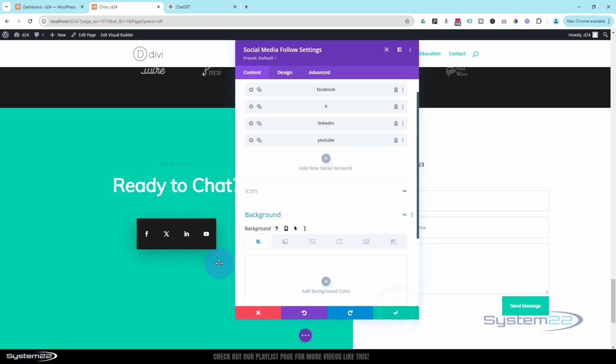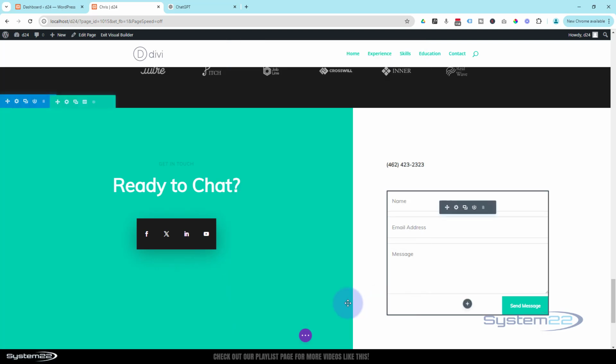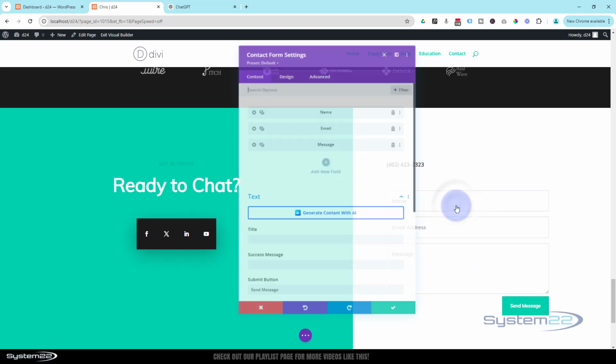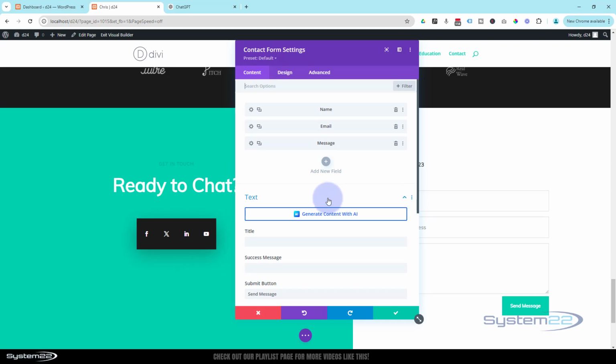So once you put your correct socials in there, that's fine. And we've got a form here, name, email and message. I'm not going to go into too much detail about forms. We've got whole videos on how to build forms. But what you're going to need to do is put the email address in there that you want it to be sent to.